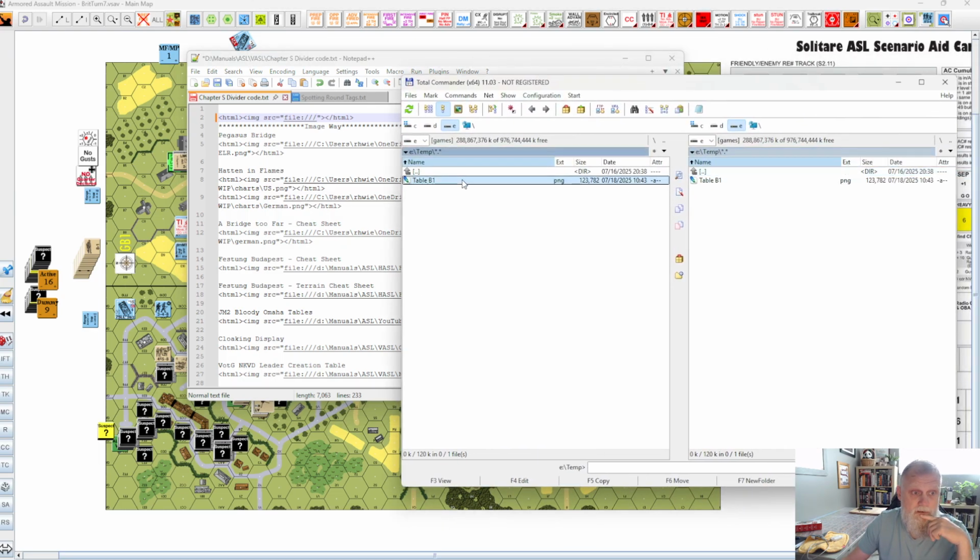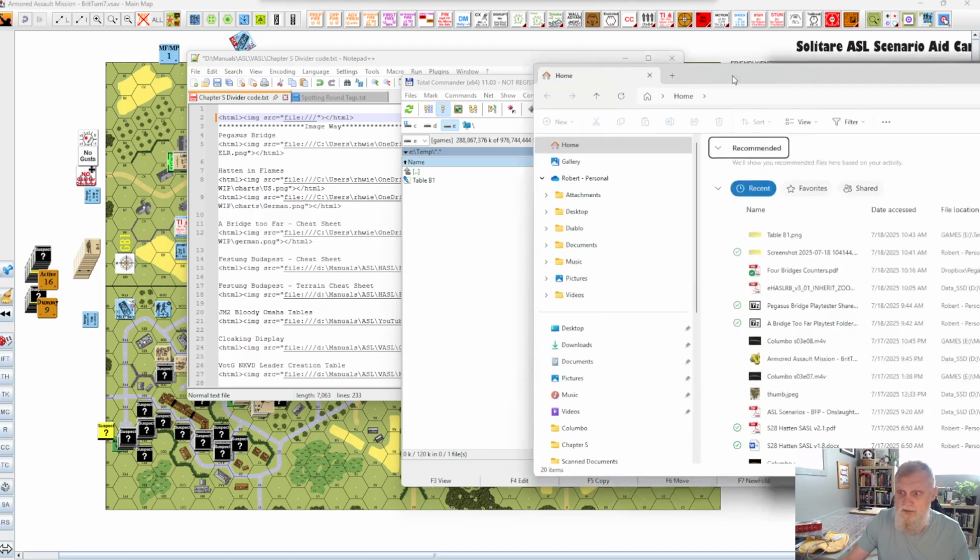So what we do here is you can select your file. This is the way I do it. I Control-C copy it. I click up in the path directory. I use Total Commander, by the way, for this. Very handy. You can also use Windows Explorer. It does it the exact same way.